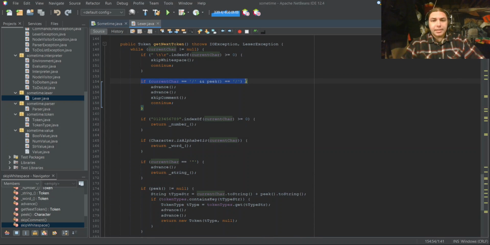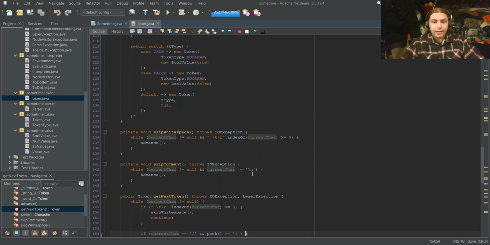Here, pretty much the same thing, but with comments. So if current character is equal to slash, and peek one character forward is equal to slash, advance over those slashes, then skip the rest of the comment until we see a newline, I believe. Yeah. Keep looping while current character is not newline.